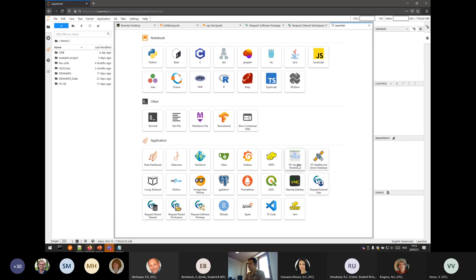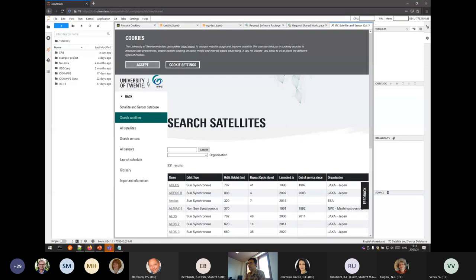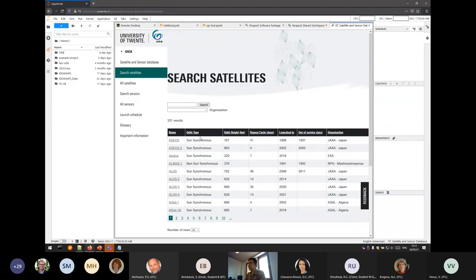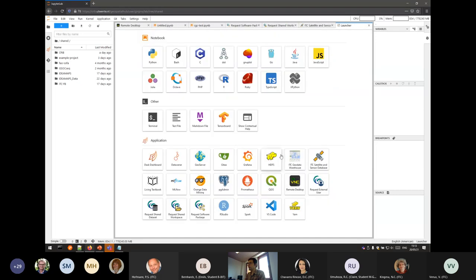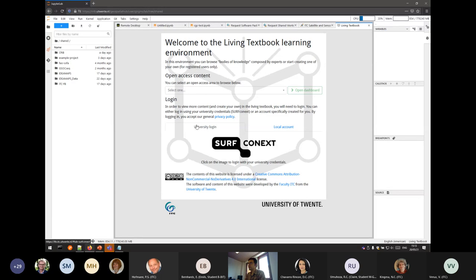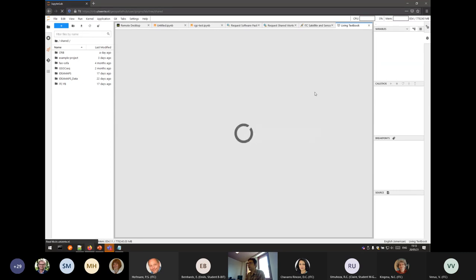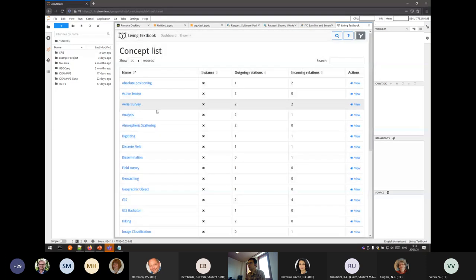We have also three applications that are specific to ITC. One is ITC satellite and sensor database, so that database is directly accessible from the platform. Another one is living textbook. So a living textbook is a very nice initiative which provides an organized content about different topics. In this case, it is more GIS and remote sensing oriented, but it allows you to see the concepts and how the concepts are linked to each other.